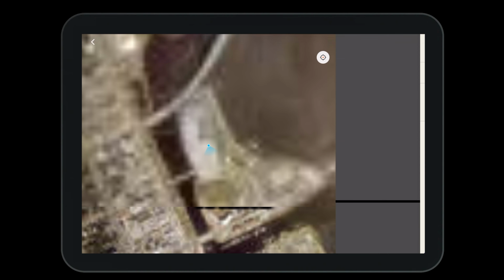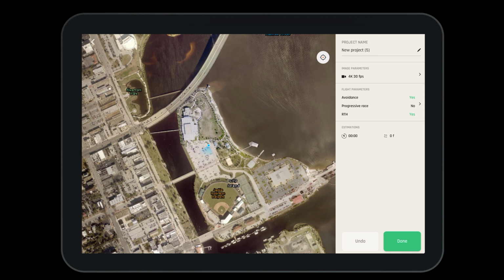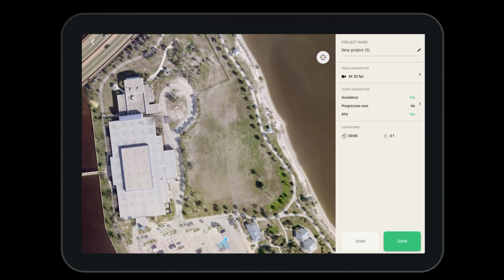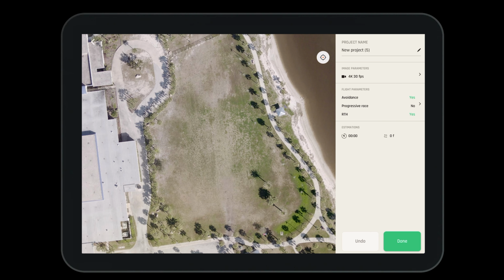Let's create a new project here with a single point. We'll zoom into the area where we want the aircraft to fly. Using a single waypoint will give us a glimpse of the aircraft's capabilities in Flight Plan mode.